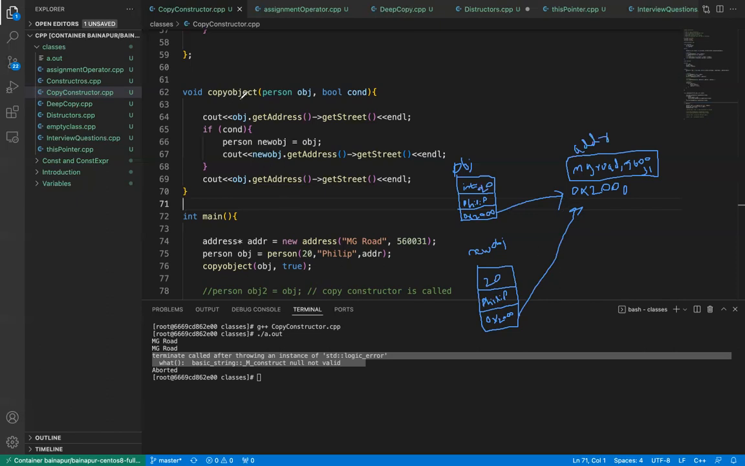In the copy object function, in this condition, I am creating a new object, new obj, and I'm trying to copy this object to this new object. So what is happening here? The new object is being constructed with this old object. So 20 is being copied here, Philip is being copied here, and whatever is there here is also being copied here. It means that this is also pointing at this memory location. So far this is clear.